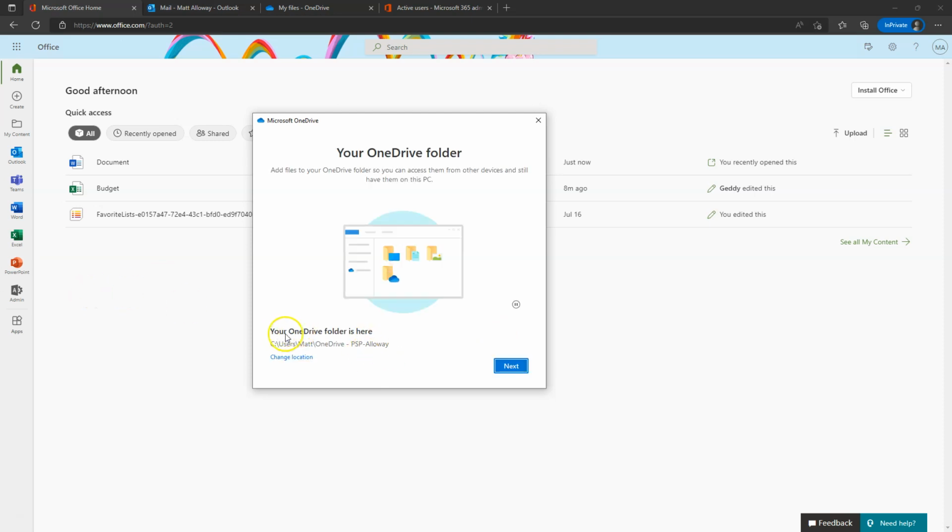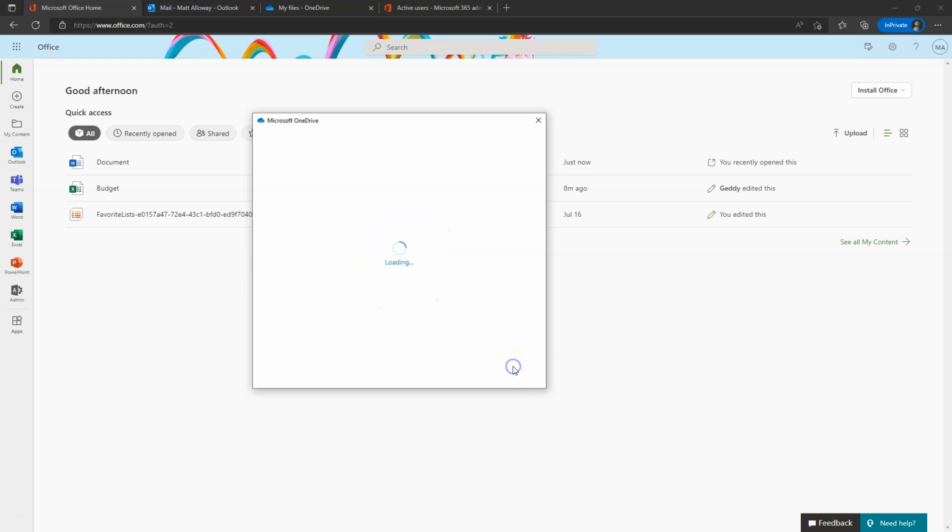Okay, so we'll see here your OneDrive folder is here under C drive. And we can change the location if we want. Maybe if we want to put it on, I don't know, an additional hard drive or something just for storage and space and such. But we'll get to those here in a time. We can go ahead and hit next.